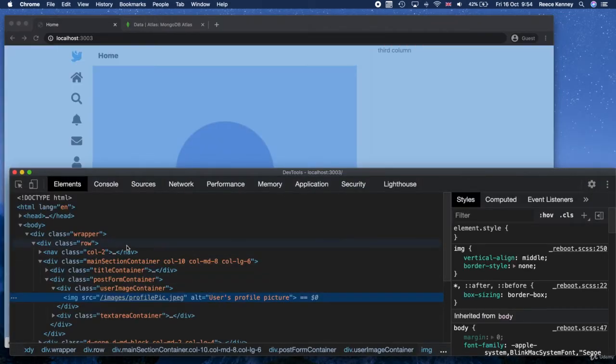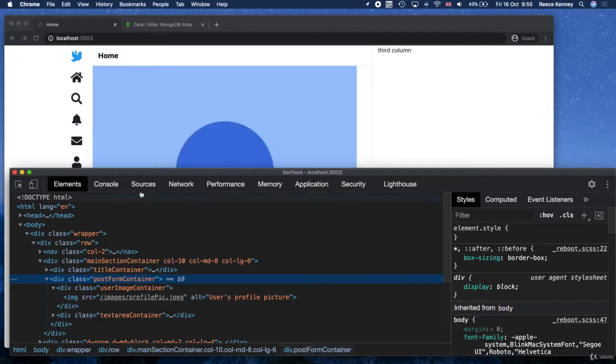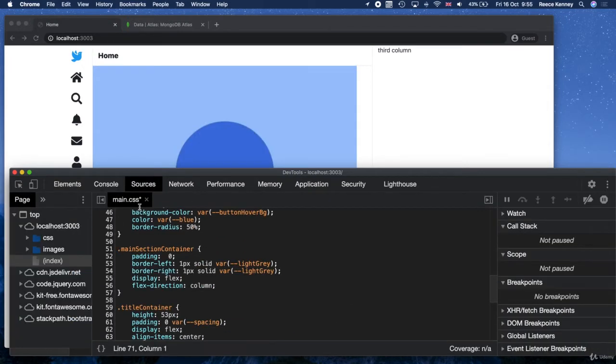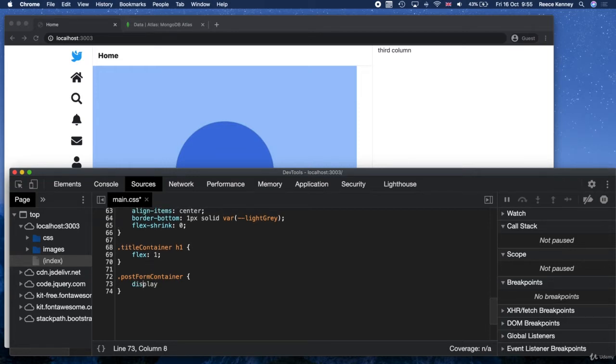And then I'll style the, where is it? The post form container one. So I'll go to the sources tab, and I'll find this main.css file and do it in here. So I'll say .post-form-container. And so I've added that element there. Then we're going to give this a display of flex, which should push these alongside each other.